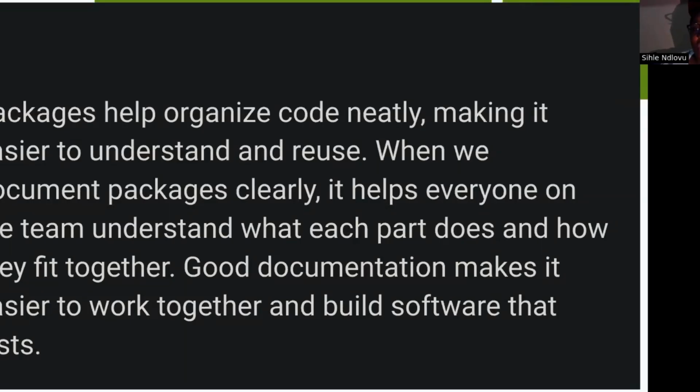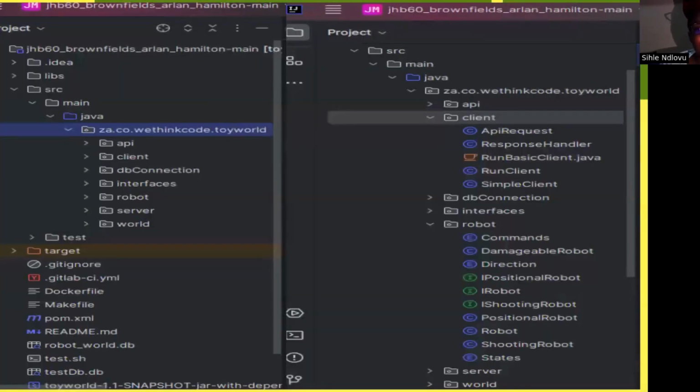Now, packages help us organize code neatly, making it easier to understand and reuse. When we document packages clearly, it helps everyone on the team understand what each part does and how they fit together. Good documentation makes it easier to work together and build software that lasts. This is a screenshot of how we packaged our classes. Here on the left-hand side, it shows that all our packages are in the Java folder, pardon me. And we also have the test folder, which is where all our tests were.